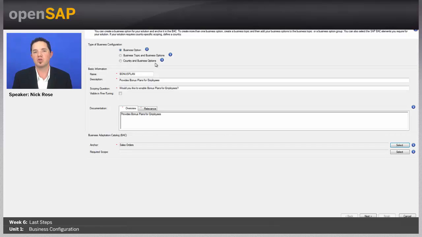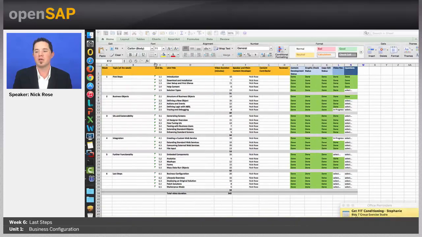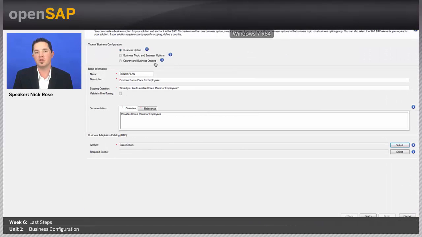So if I create a solution that is relevant only to, let's say, Brazil, I can make sure that you have to have Brazil scoped in, and then you can use that solution. For now, we're going to keep business option.